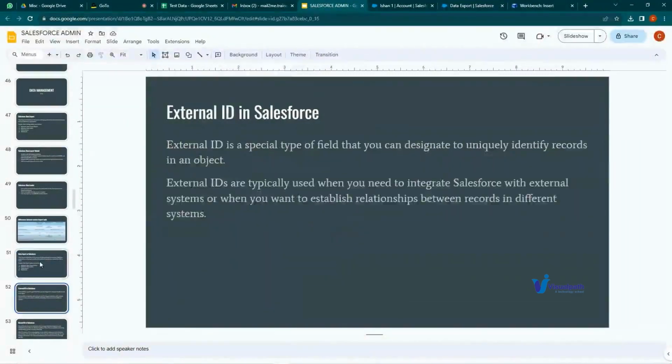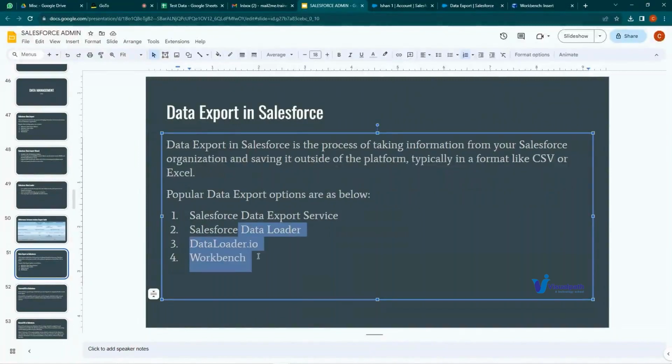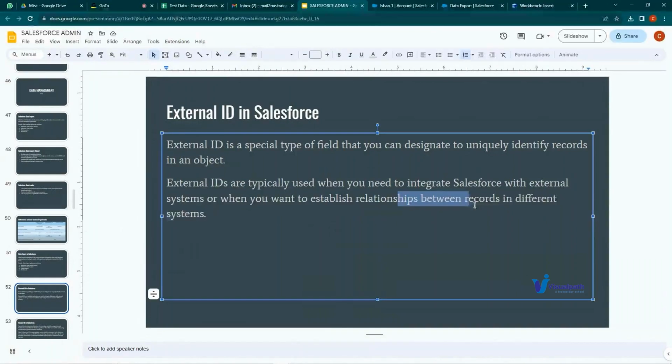After this data export, Data Loader.io and Workbench will work in a similar way to data export. Okay, what is an External ID? External ID is a special type of field that you can designate to uniquely identify records in an object. It is typically used when you need to integrate Salesforce with external systems, or when you want to establish a relationship between records in different systems.